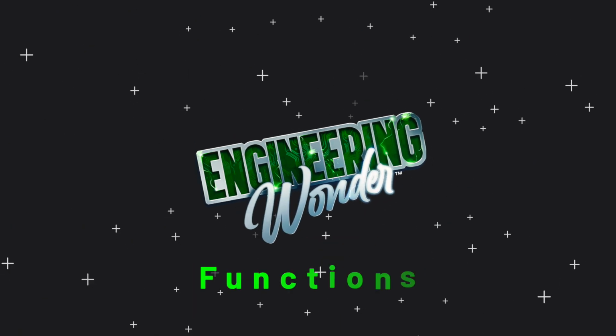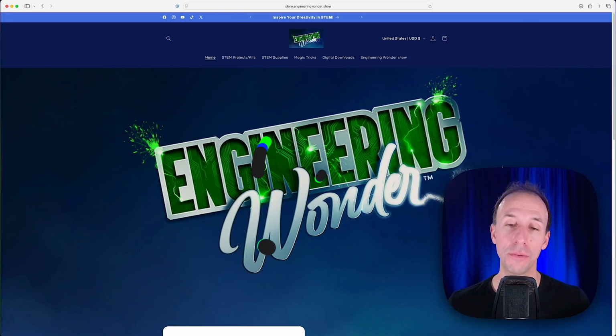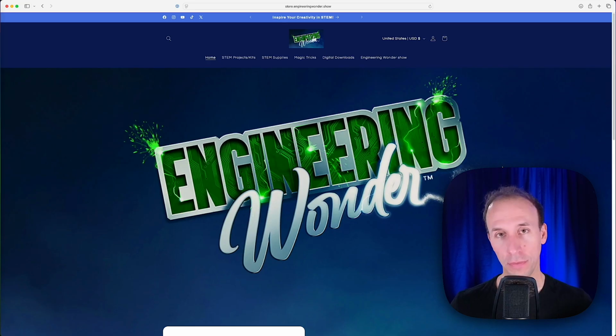A function is a sequence of instructions outside of your main code that you can run whenever you want. And it won't run unless you tell your program to run it. That way you don't have to write the code over and over in your main code when you need to use it. Let's write a program that uses functions.